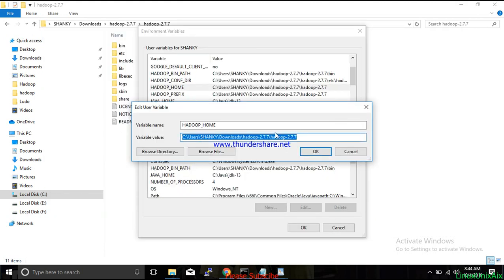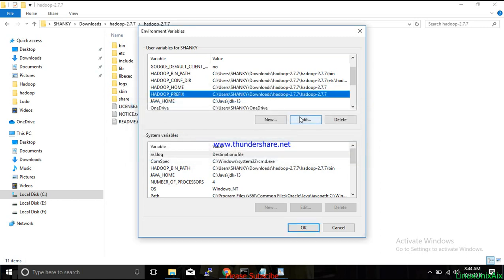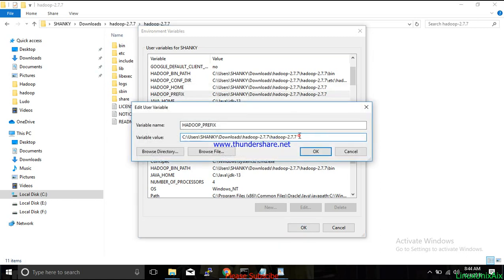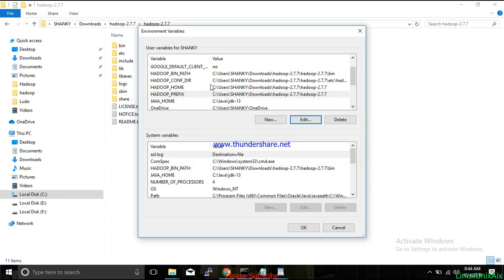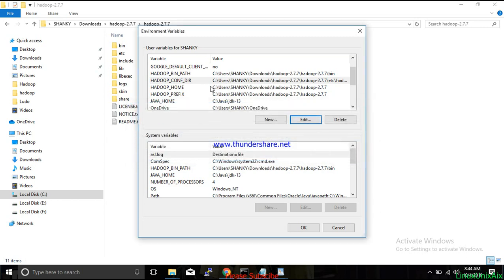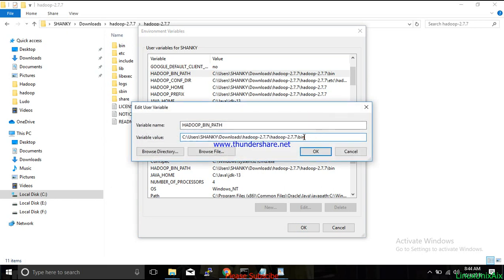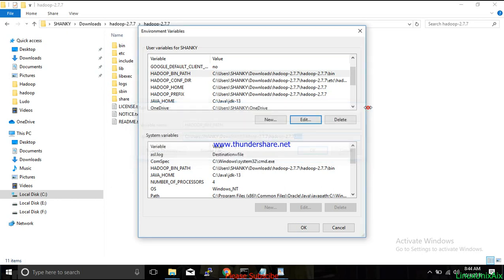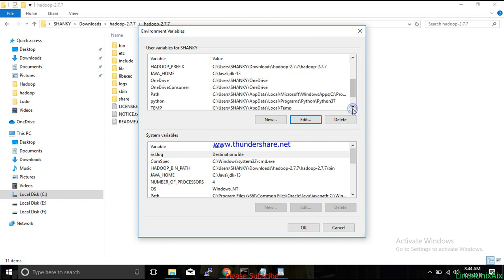Next, you have to specify the Hadoop prefix, which is this one. Again, this is going to be the same as the Hadoop home folder. Next, you have to specify these, which are very important. If you miss any of these variables, your HDFS will not run, so please be careful with this. This is the configuration directory, which is the Hadoop home folder followed by etc/hadoop. The next is the Hadoop bin path, which is also very relevant. You have to go to Hadoop home and then /bin. So these are the 5 or 6 properties that you have to specify.